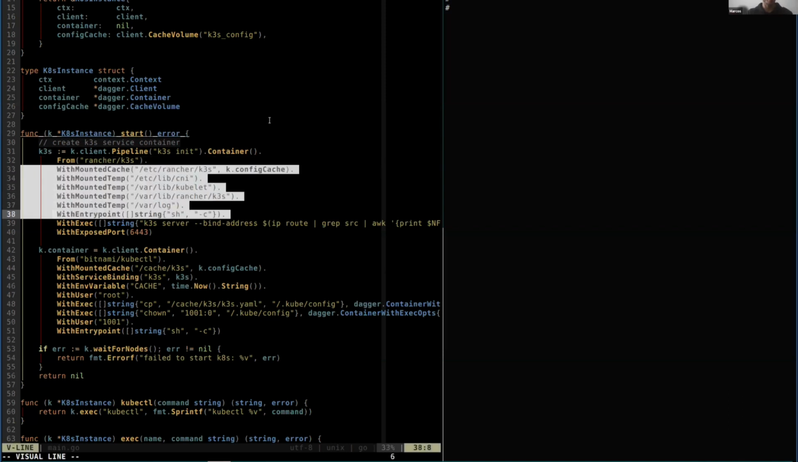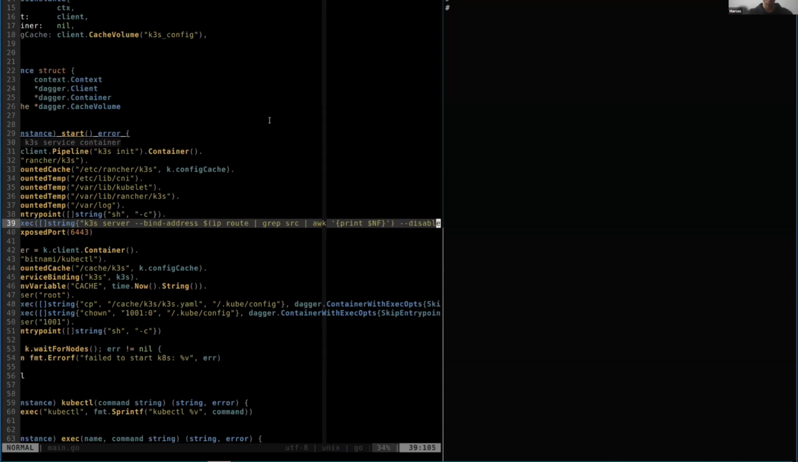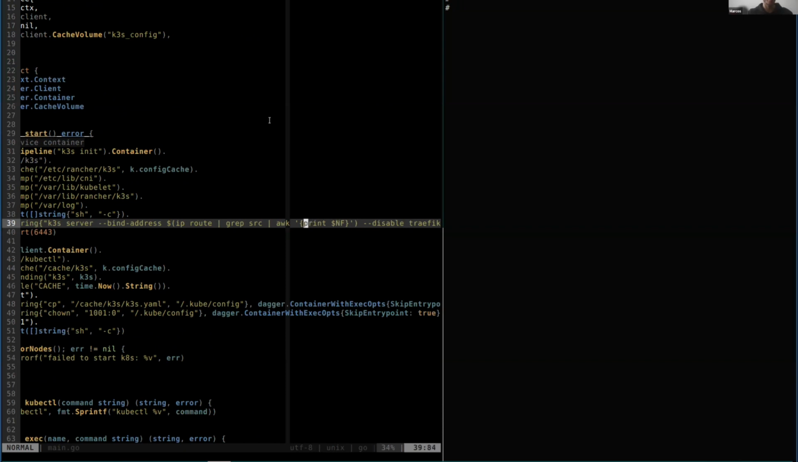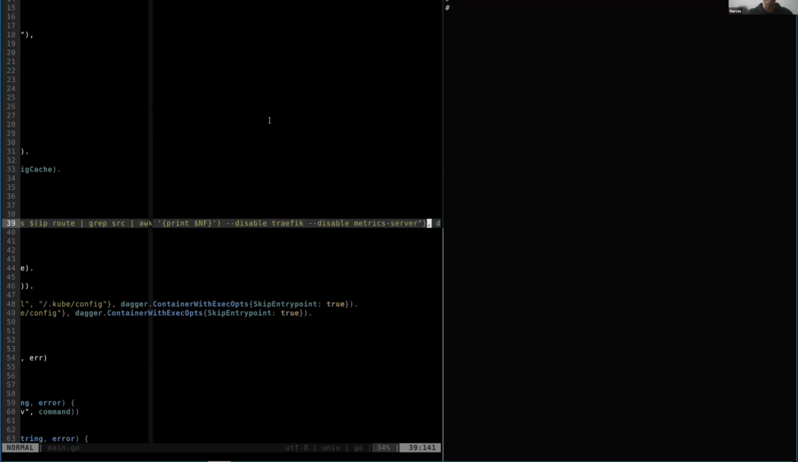We are mounting some folders. I'm going to explain later why we need to do this right now, and like this. And then basically, I'm just starting the K3s server. I'm binding a specific IP address, which I'm going to explain why we did as well. We are disabling some K3s modules, which are unnecessary for us, like Traefik and metrics server, which are additional components that K3s bundles by default.